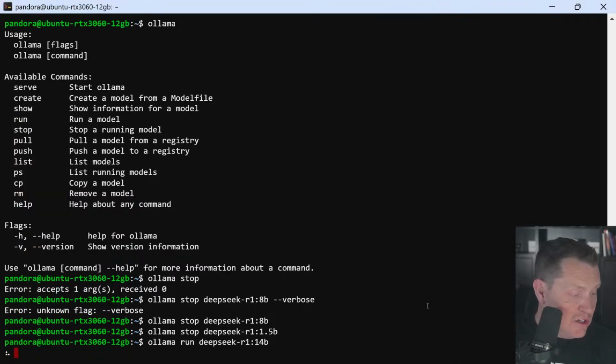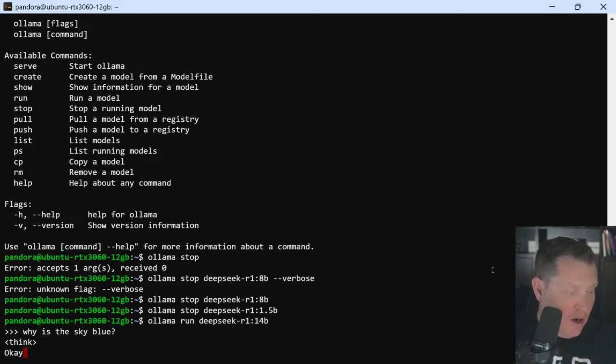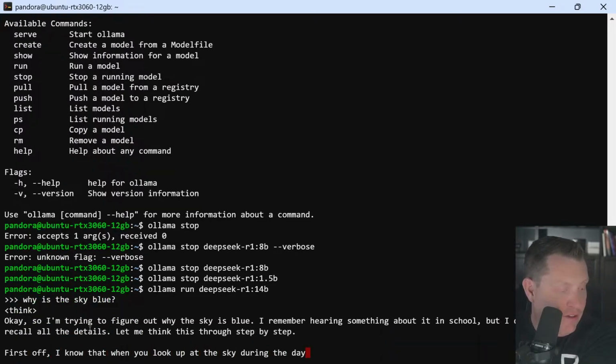So we should still get a pretty good performance from this, but you can see that the load time is taking quite a bit longer. So we're going to let this guy load here, and it is going to take just a minute. Okay, that just loaded. I'm keeping this real time for y'all, keeping this real and raw, folks. So now, why is the sky blue? Definitely see that this is taking a little bit longer. You're getting a little more think time. You get that think there, right?